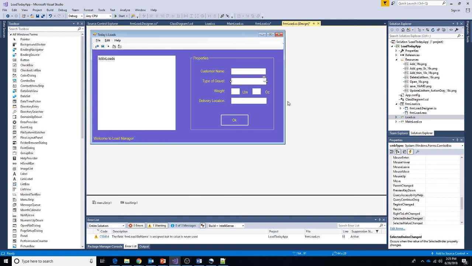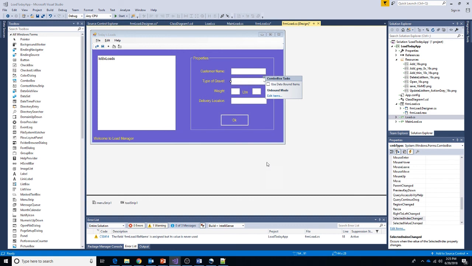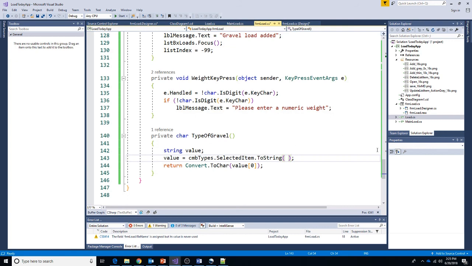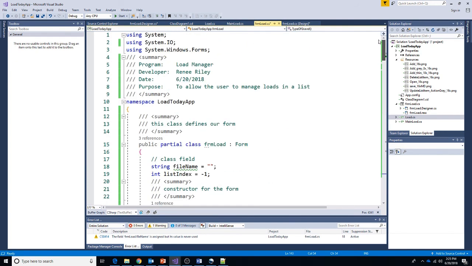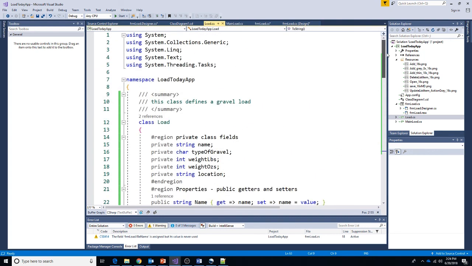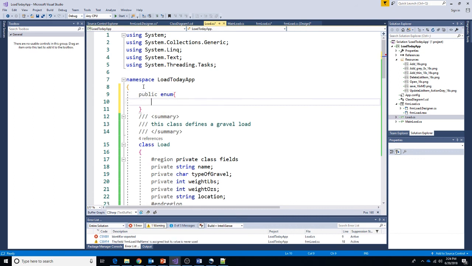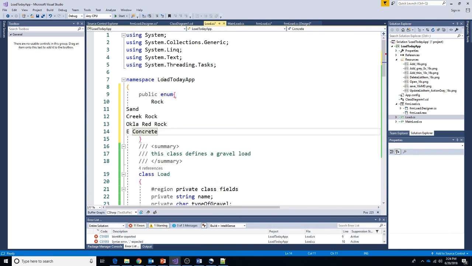Now we could create a nice enum with that. Let's do it. I'm going to look at those items again and copy them. And I'm going to go to my code. And I'm going to create that nice enum. Now, does that enum belong here in our form class, or would it belong more in our load class? Probably our load class. If you remember, the enum goes after the namespace, but before the class. So there are our entries.